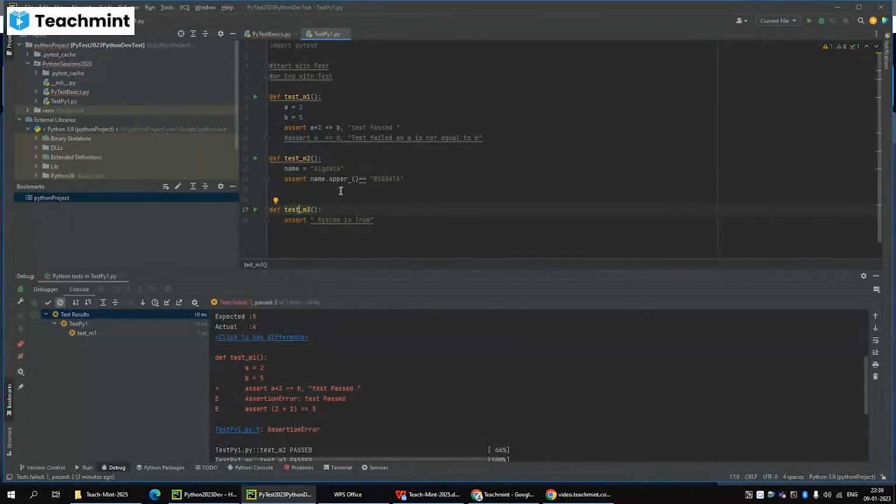So this is the basic level of knowledge transition for PyTest in Python programming. You got it right? Yeah. Able to understand, sir. Any doubts? No, sir.